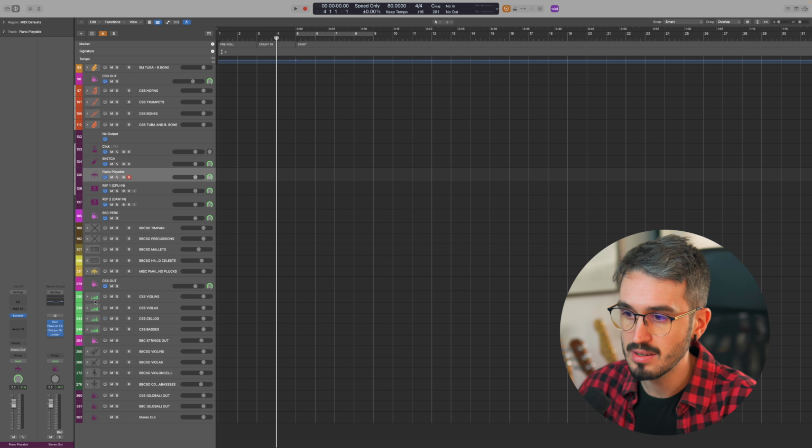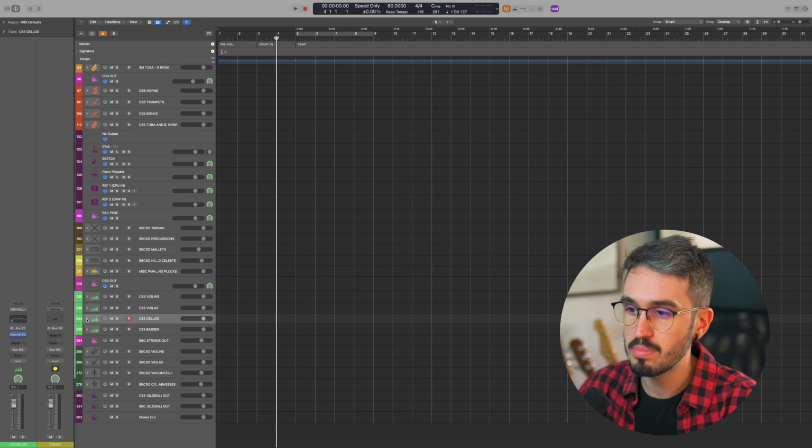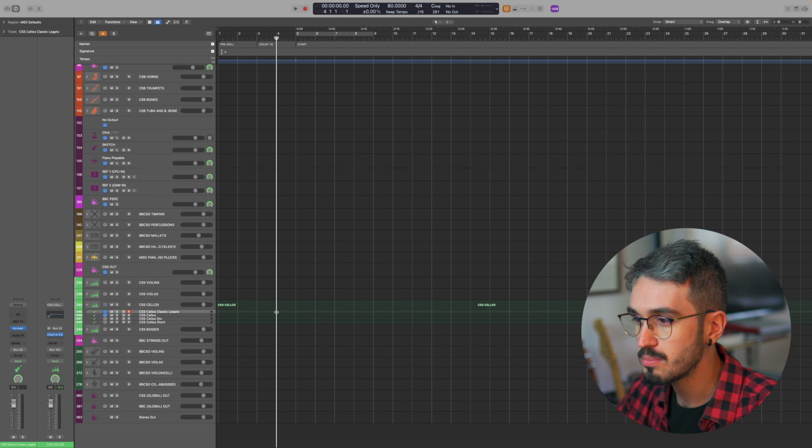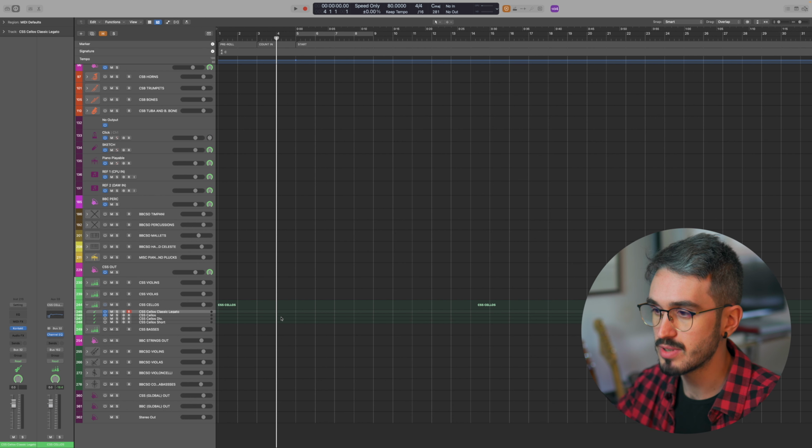So let's jump in at the DAW and record something so that I can show you guys which length to pick. So I'm using CSS over here. Let's grab a cello patch. I'm going to be using the classic legato just to perform the line because it has a faster transition. But then I'm gonna be tweaking the phrase on the regular legato patch.